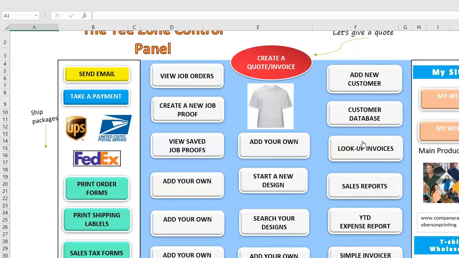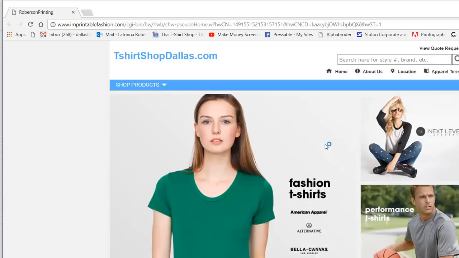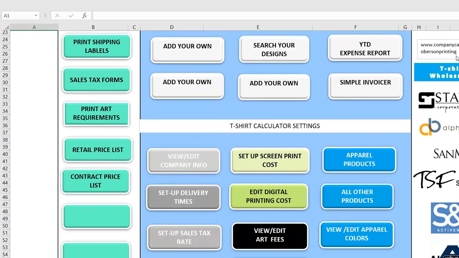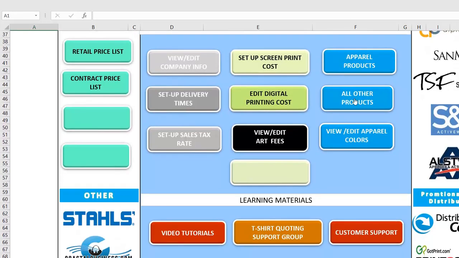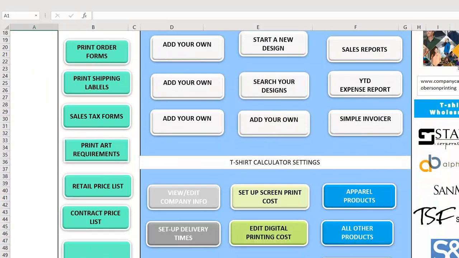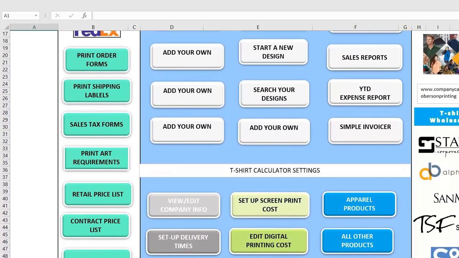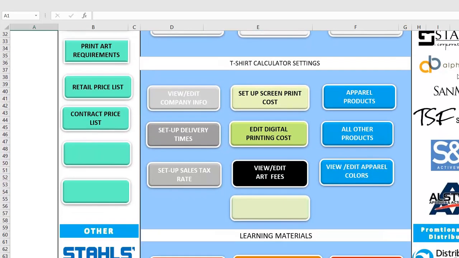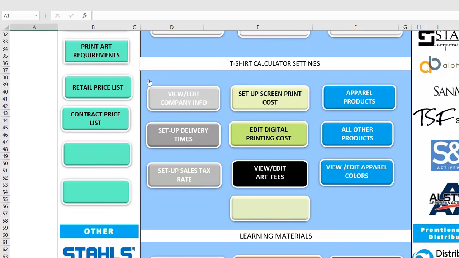Just to show you guys. This will take me straight onto the internet into my product catalog. Okay, so that's what all that is about. And then you've got your different wholesalers here and your promotional distributors and screen printing suppliers that you can go into. Now, when you get this calculator, when you get the shop management system, you've got to set it up to work, okay? And I'm going to show you how it's going to do.